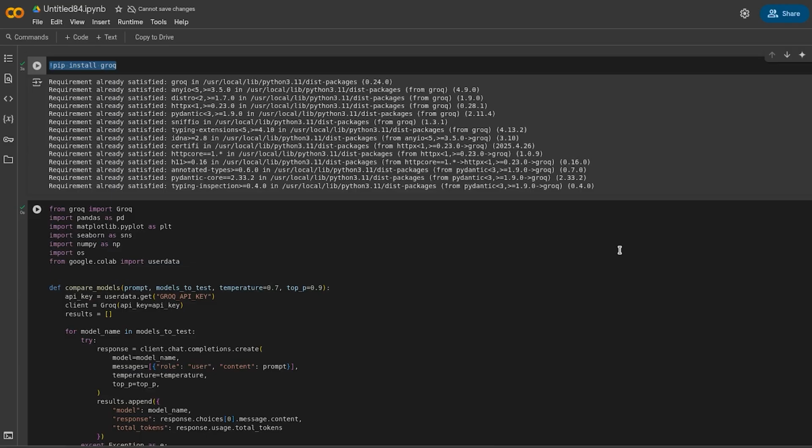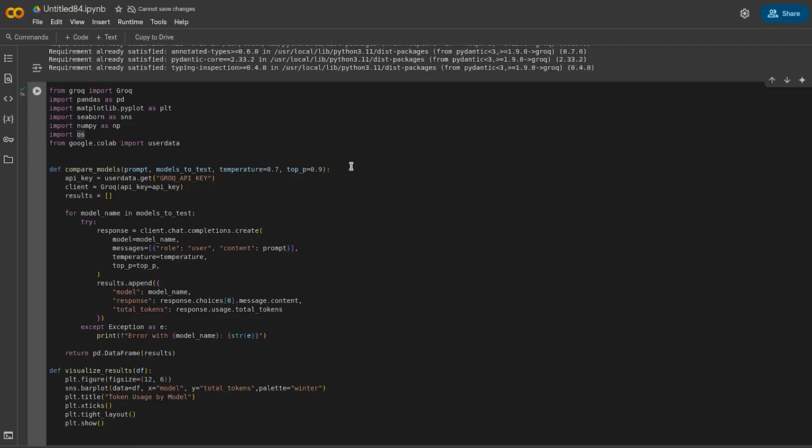Understanding these performance characteristics is crucial for selecting the right model and parameters for your specific applications. We'll explore token usage, the impact of temperature and top P parameters, response variability, and how models handle logical queries. Our primary goal today is to understand how different LLMs behave under various conditions.